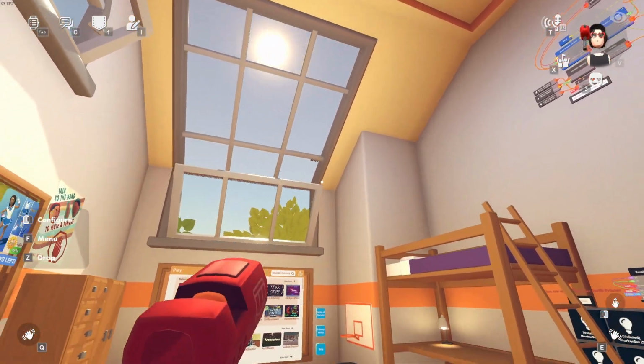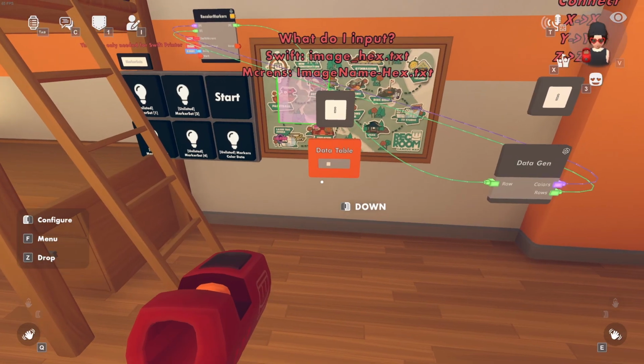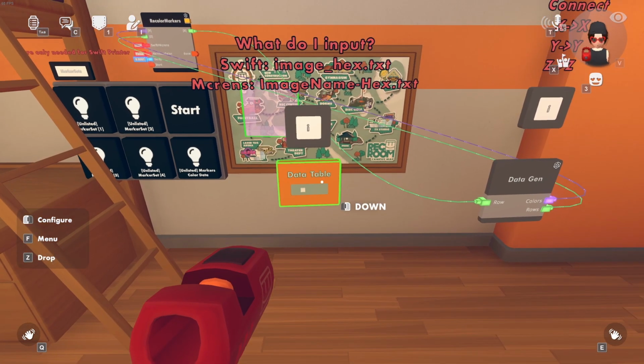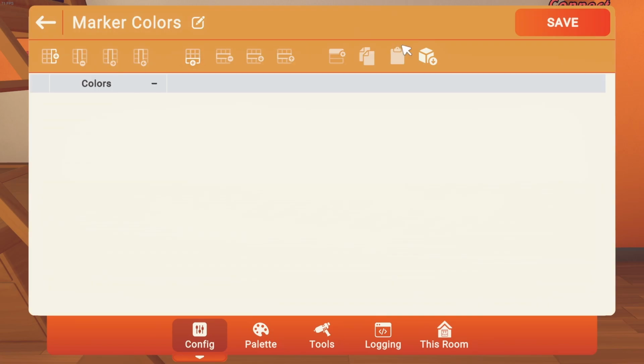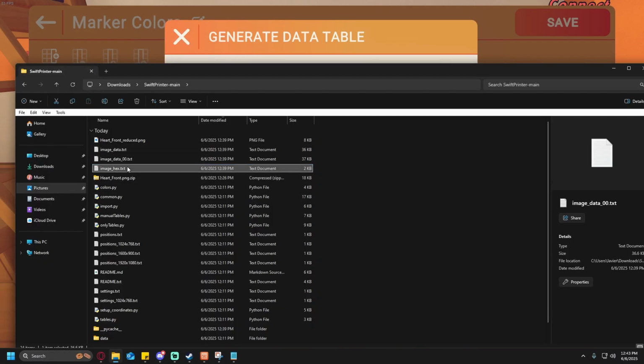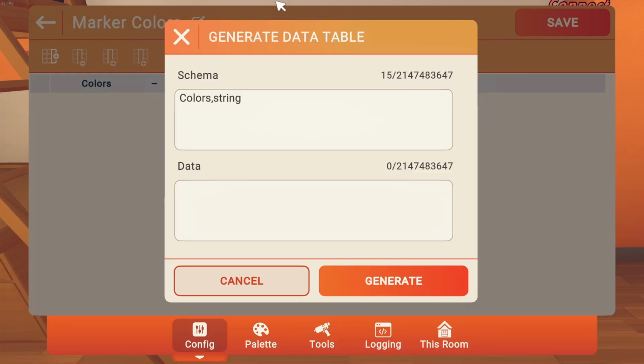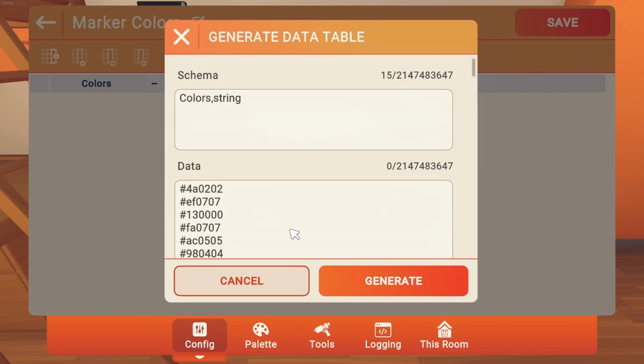Once you pasted your code into those chips right there, you want to come back here into this data table. You want to configure the data table, edit data table, go to the square and just stay on the screen right here. Go back into your files and click on image_hex.text. All of these are going to be color hex codes. So you want to Control A, Control C, click on data, Control V. This one shouldn't lag your game. It should be fine. And then generate.